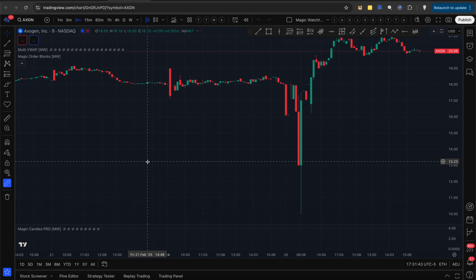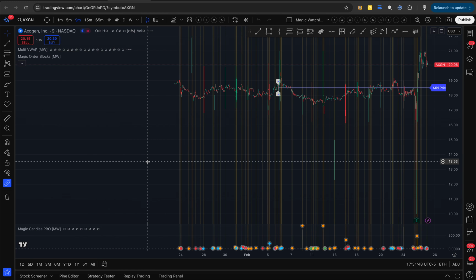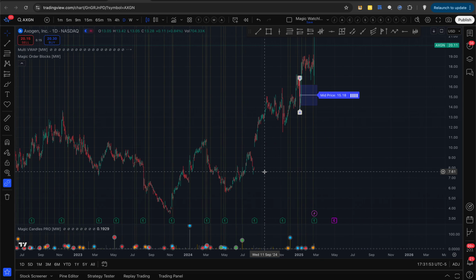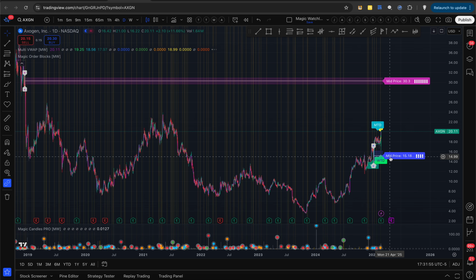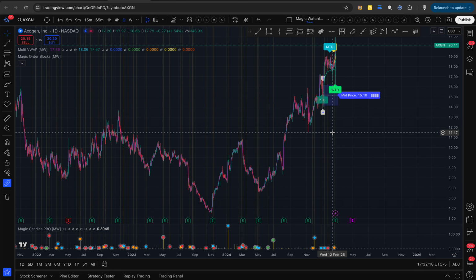AXGN, let's see how that looks. So here, AXGN on the 9 minute. Let's look at it on the daily chart. It has a nice look on the daily chart. Looks like it formed an order block down here, has an order block above, so it has a lot of room to grow. It looks like there is a little supply area right here that it could run into. But generally speaking, that's not too bad.